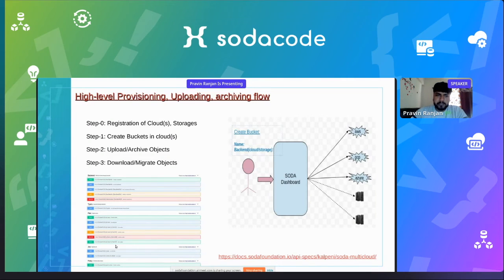So that is available in the APIs. So let's say you have registered many of these backends. That is now visible to the SODA dashboard, meaning that you can manage all these right-side backends.